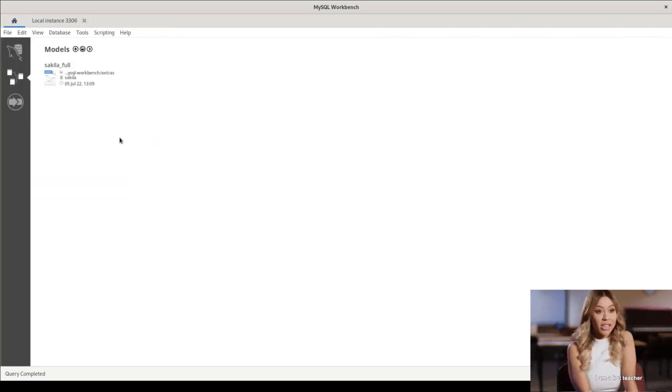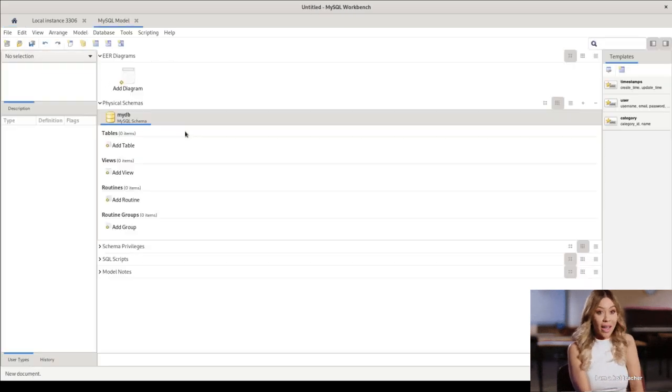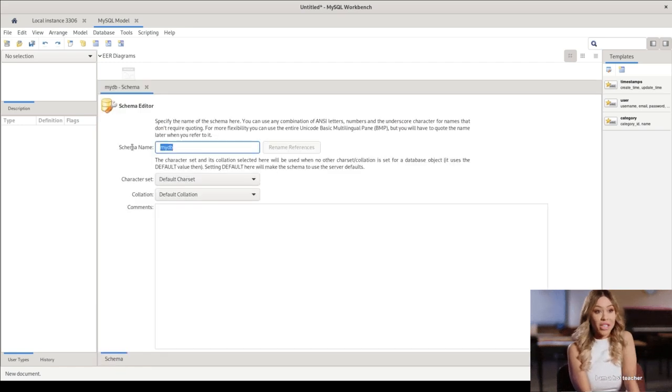We have this modeling tool. This modeling tool can create for us a very convenient way to build databases and tables and whatever we need to build. For example, you can create a schema. You can edit the schema name. Let's, for example, call it test.